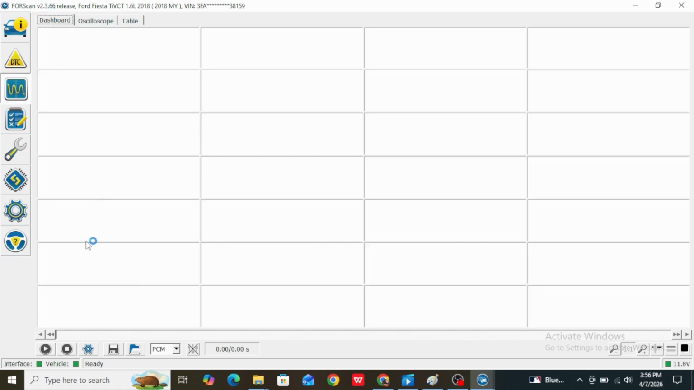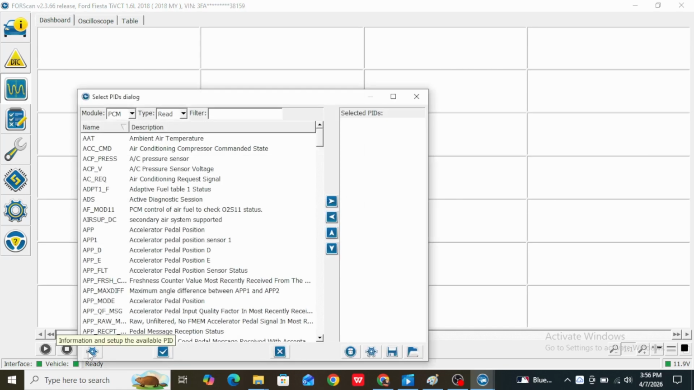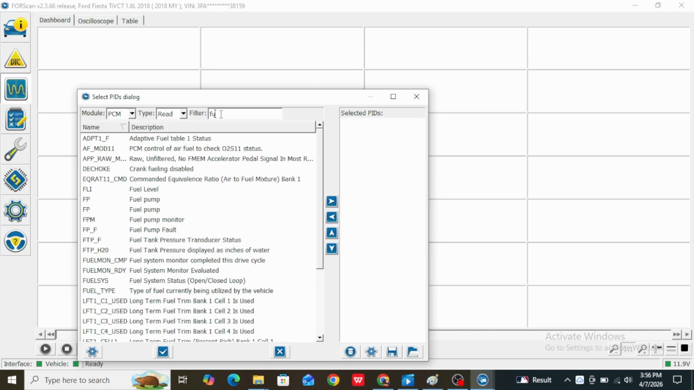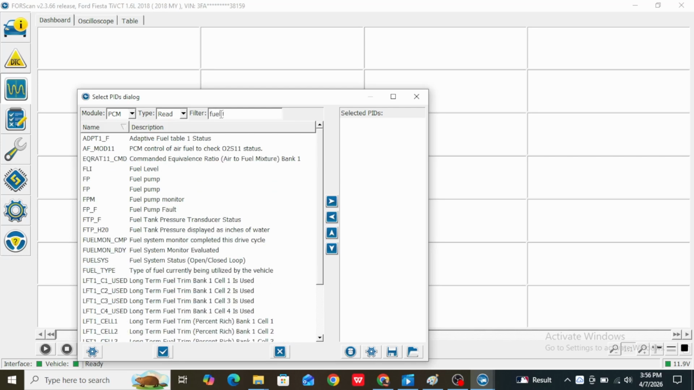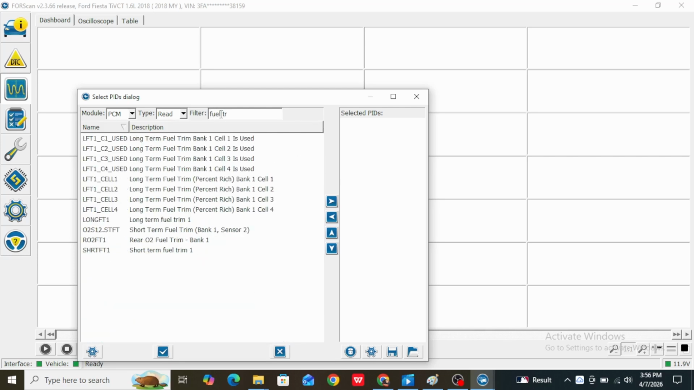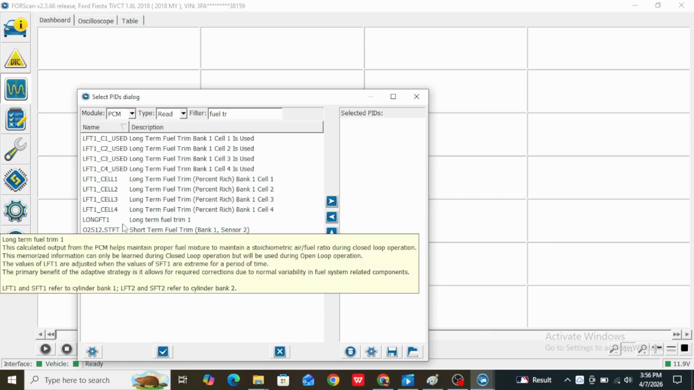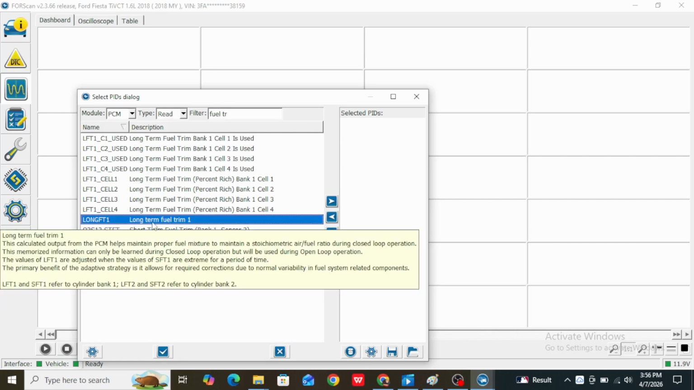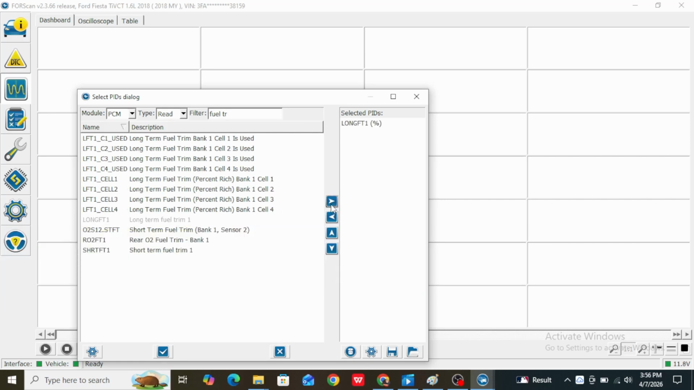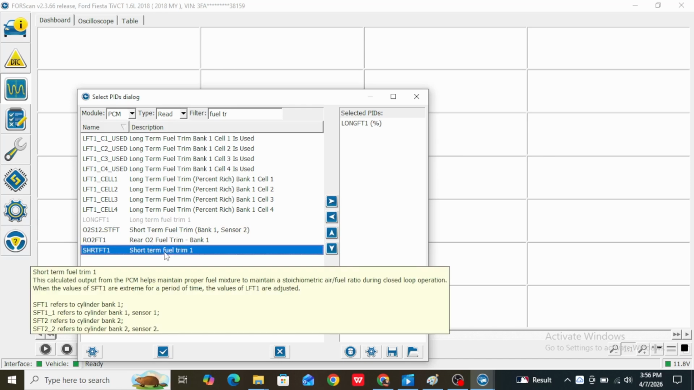So we're going to start off with the dashboard view, and we need to add some PIDs here. Let's see. So I'm going to filter. I'm going to look for fuel trim. Yeah. And we want the long-term fuel trim. We want the short-term fuel trim.